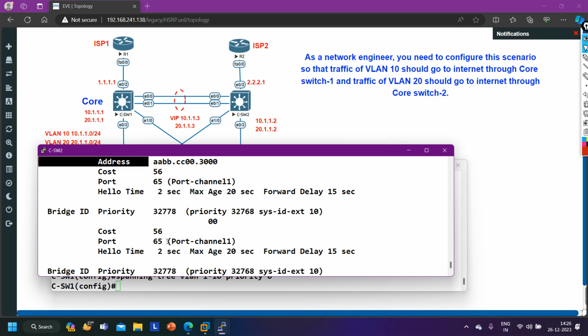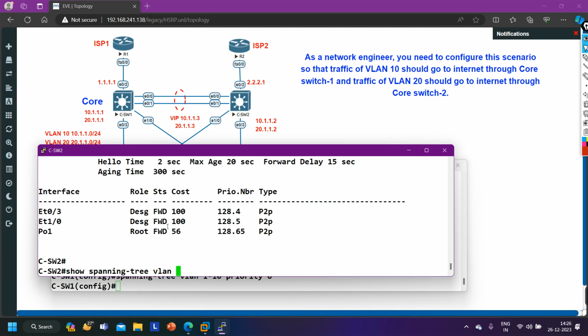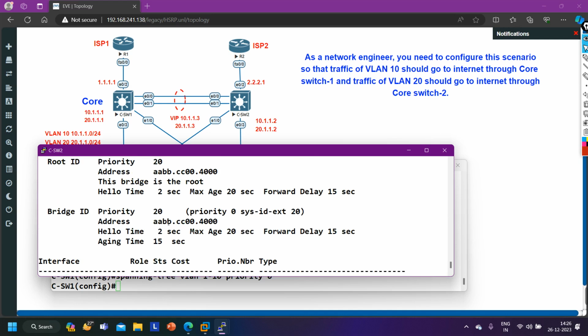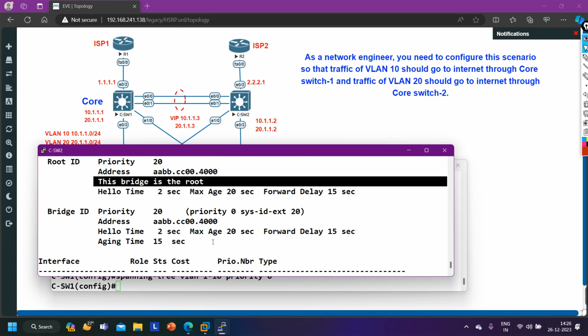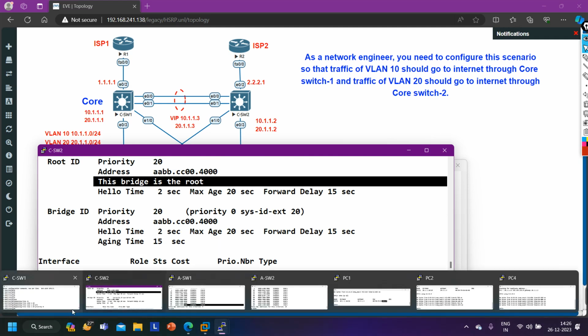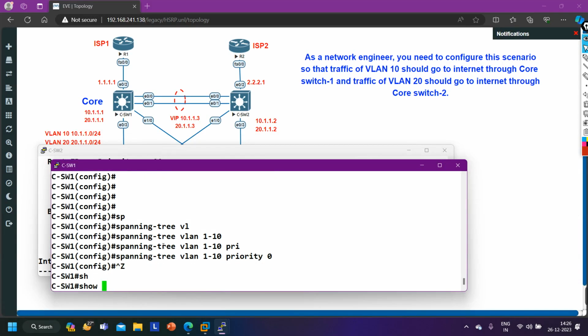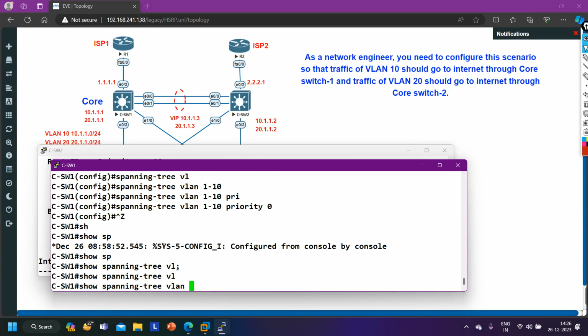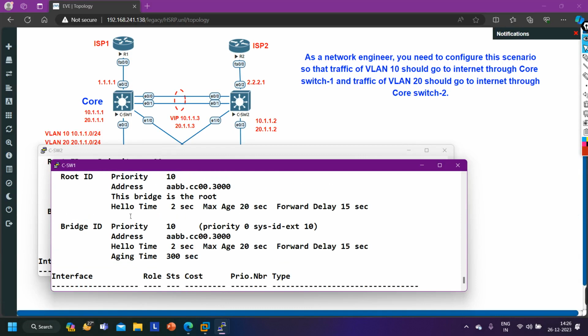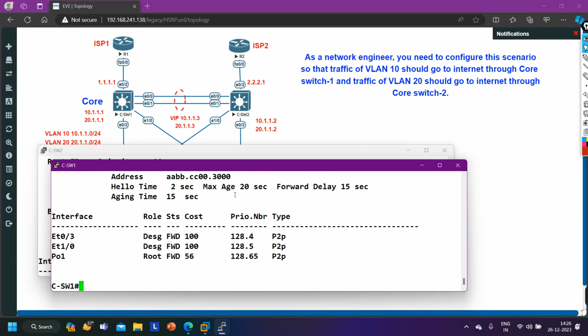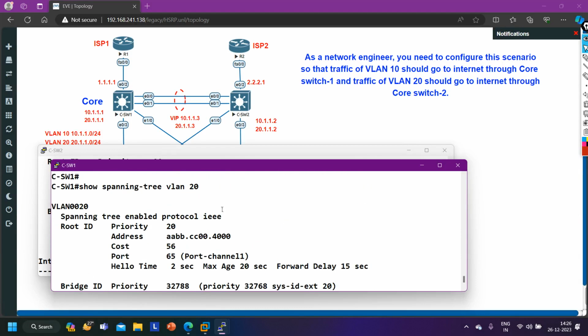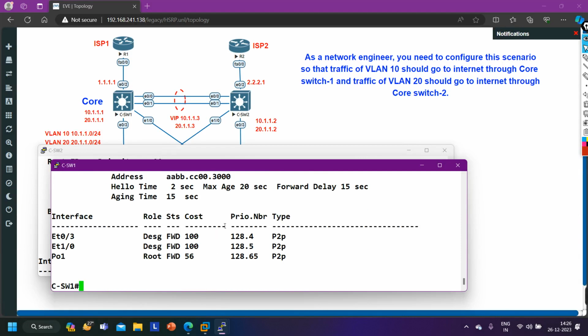Right, this switch is not root bridge for VLAN 10, but for VLAN 20, you can see this is the root. In the same way on core switch 1 also we can verify. So in spanning tree for VLAN 10, this switch is the root bridge, right? And for VLAN 20, this switch is not root bridge. Core switch 2 is root bridge, right?